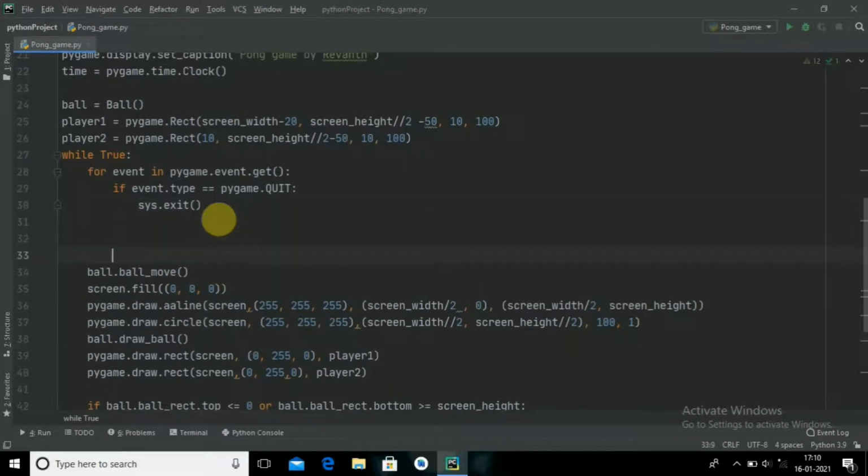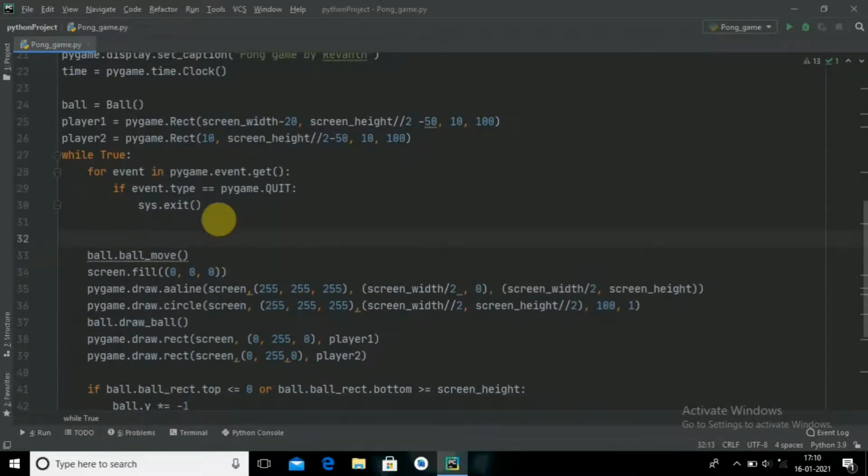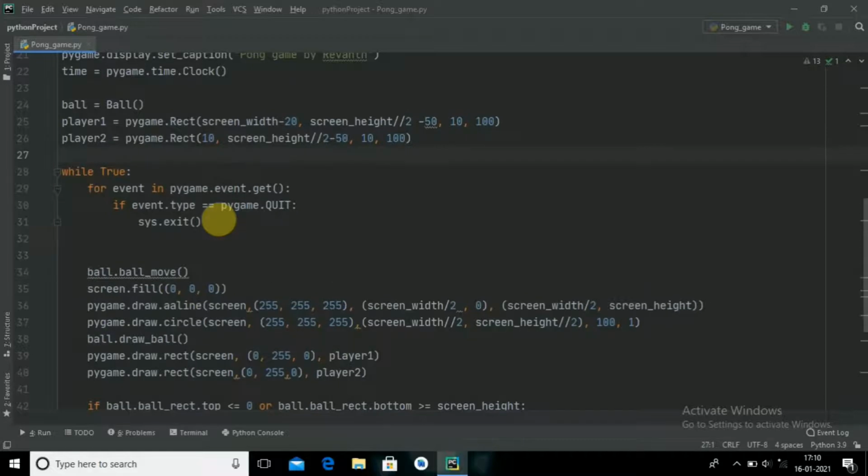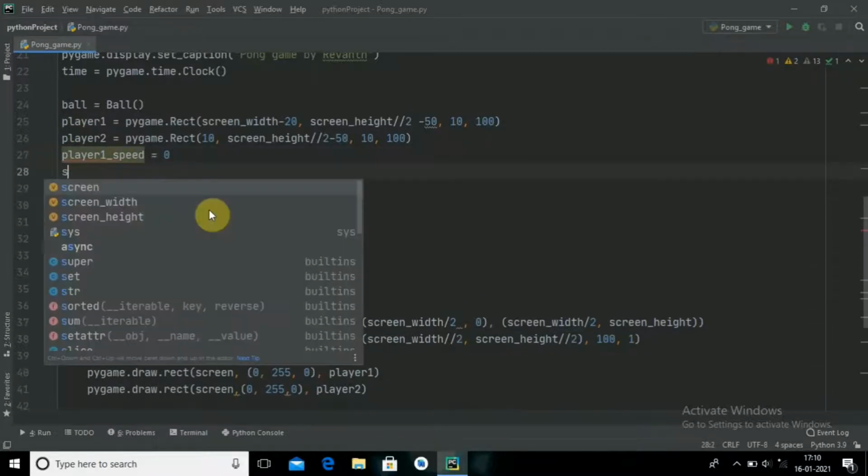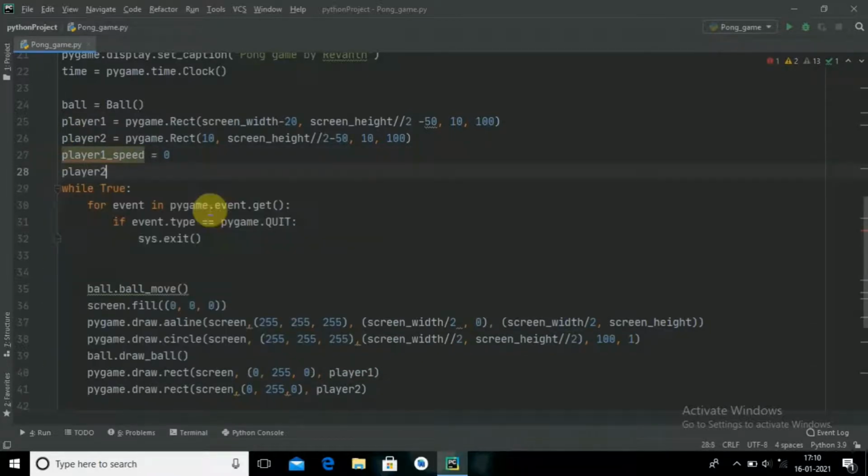Now we have to add some necessary conditions. So before that, I will take the player speed, which will be most useful. So player 1 speed, initially I take it as 0, then player 2 speed, take it as 0.